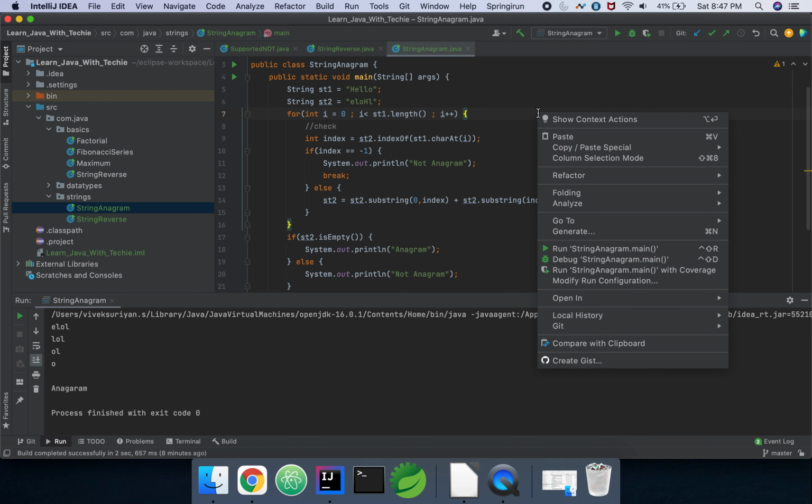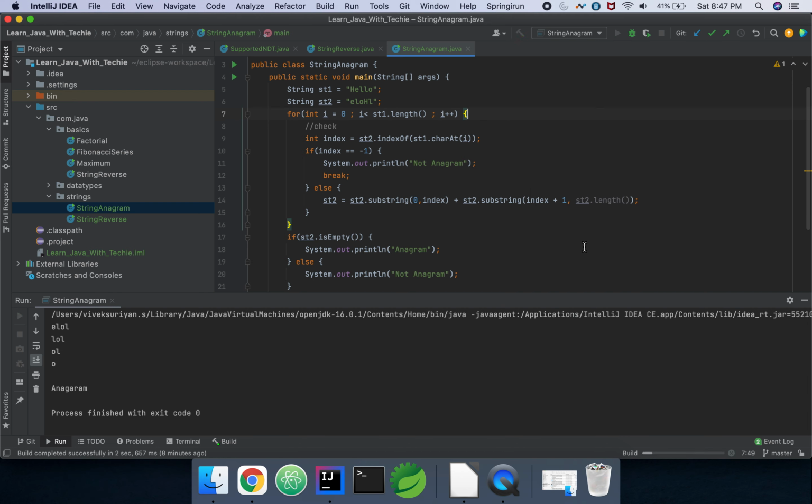Let me run this program. Here both the strings are anagram. Now let me change the value. Here the string 2 size is larger than the string 1 size. So these two strings are not anagram.